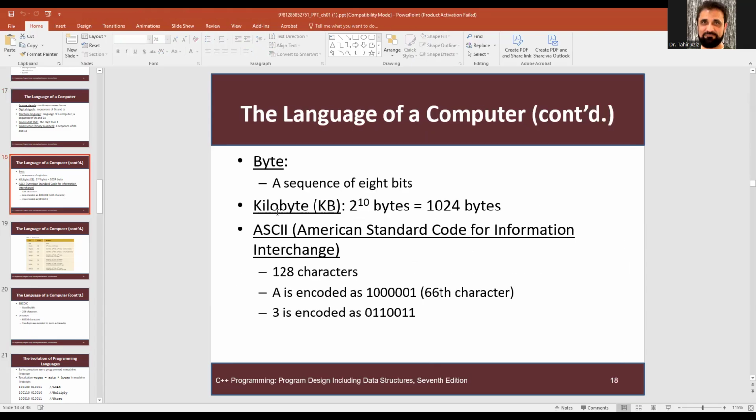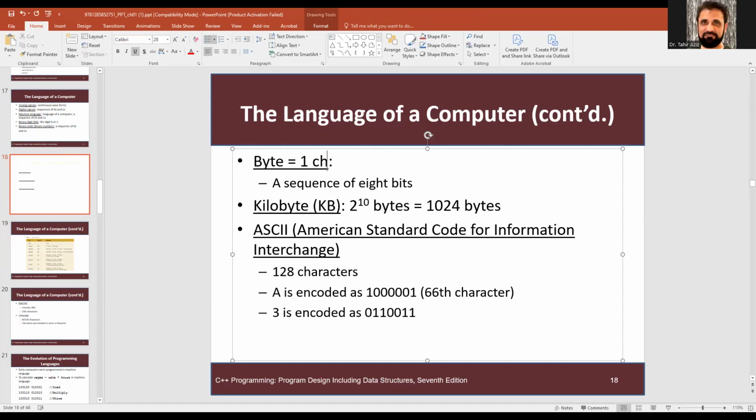All right. So a byte can store one character at a time. A byte is a collection of 8 bits. 8 bits make one byte. When you say one character, it means such as uppercase A. That's a character. This one character, uppercase A, for example, can be stored in one byte. And these bits can be turned on and off.